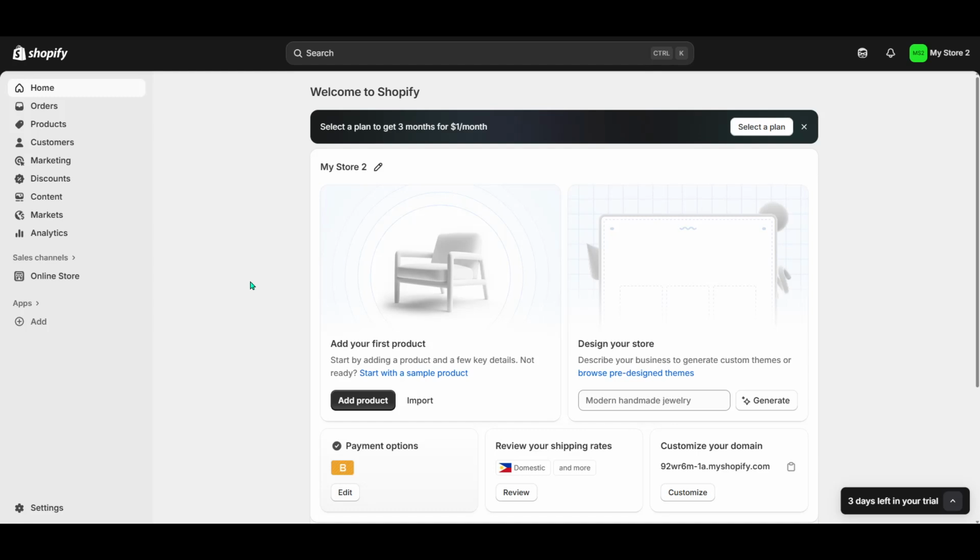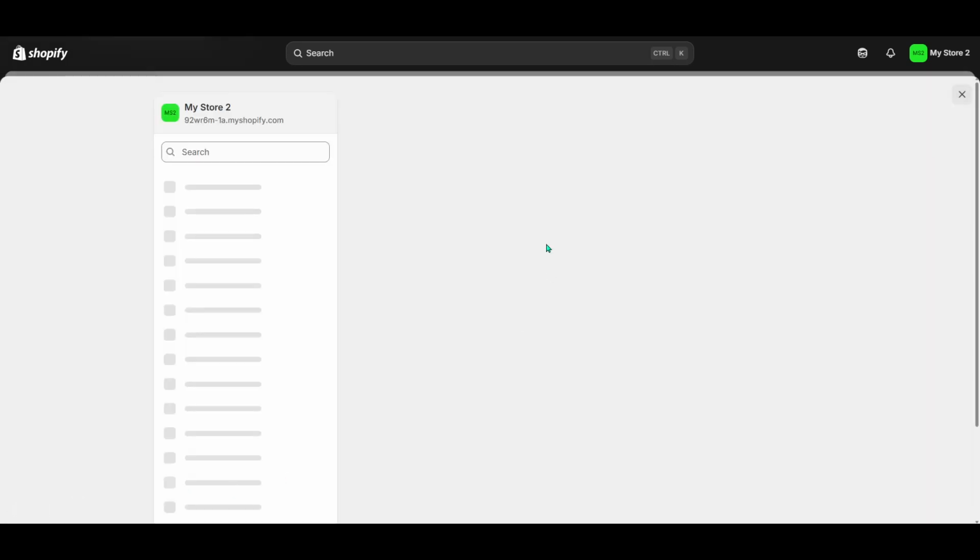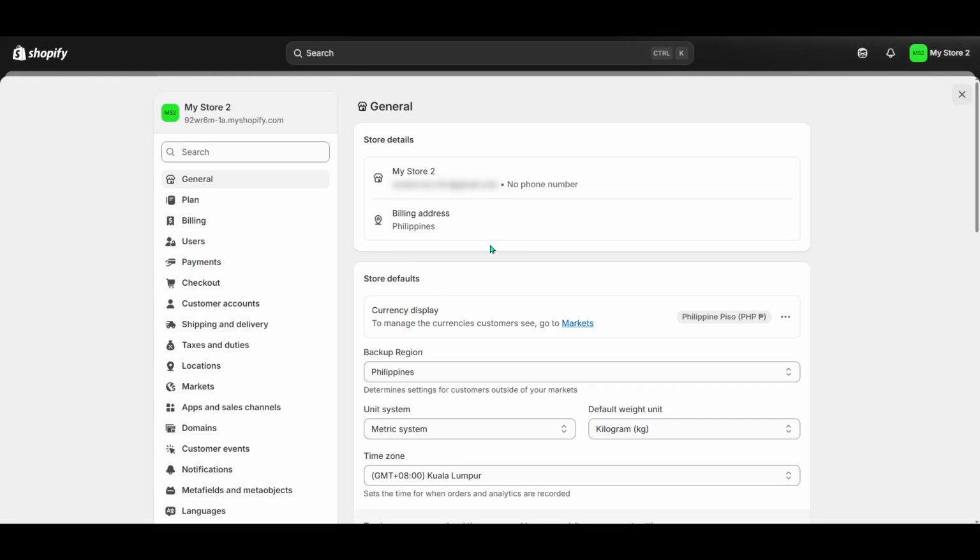To start, make sure you're logged into your Shopify admin dashboard. Once there, turn your attention to the bottom left corner of the page, where you'll find the Settings option. This section serves as the central hub for managing all aspects of your store, from shipping details to payment settings, and even your notifications. Click on Settings to proceed.